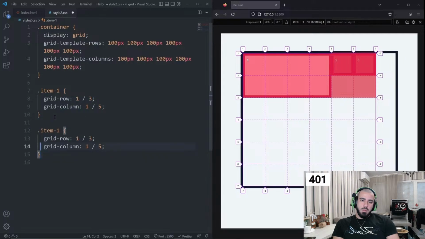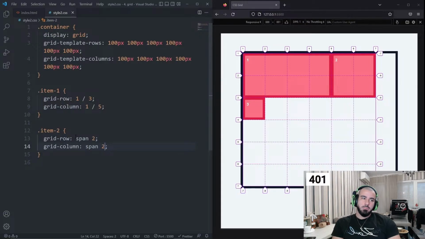I could give it a grid row of 1 and 3 and a grid column of 5 and 7, and this works amazingly, but an easier way to achieve this is with the span keyword. Instead of the values that I currently have, I can just use the span keyword with the number of cells that I want to span. Basically, the span keyword is saying from wherever you currently are, span yourself this number of times.